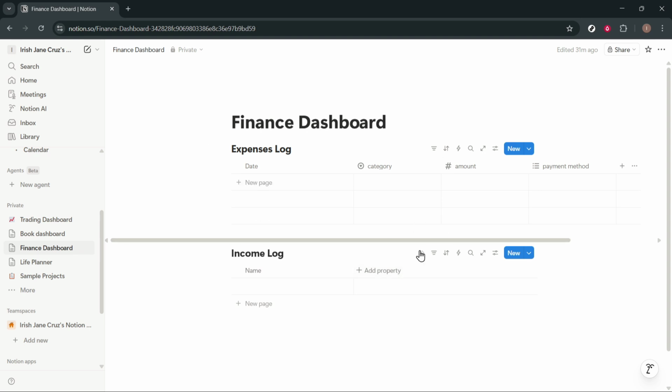And as for income database, you need to create an income database or an income log, track the date, source, amount, and category. Switch to calendar view to see payment schedules.